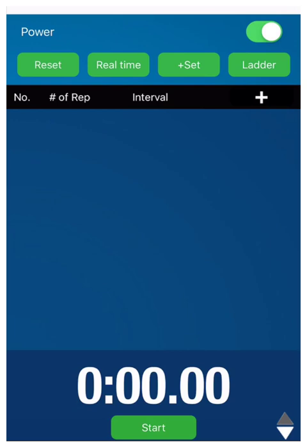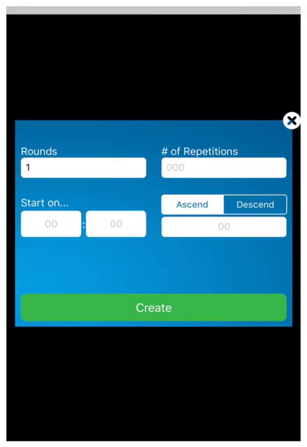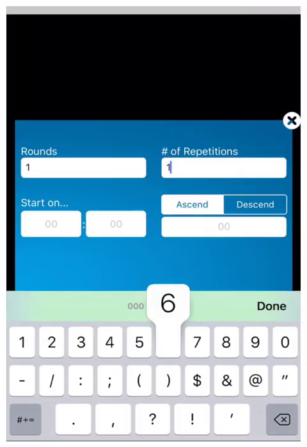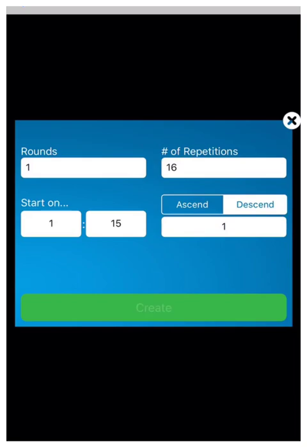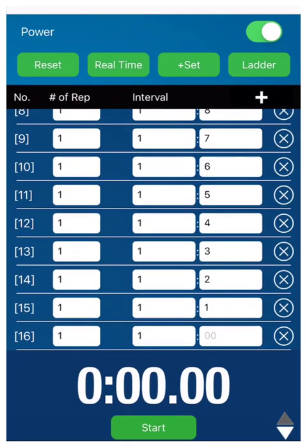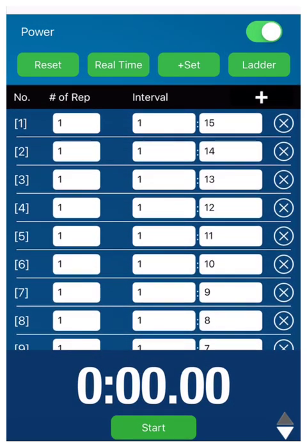All right. The real-time button turns your clock into a real-time clock. It's military time or international time, so 24 hours a day. And then we have a ladder button where you can, let's say you want to do 16 100s, starting on 1:15 and descending by 1 second. Boom. There you go. Click start. All right, so that's the clock control center.